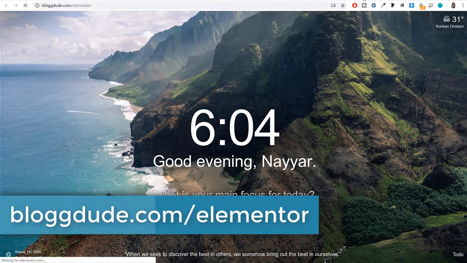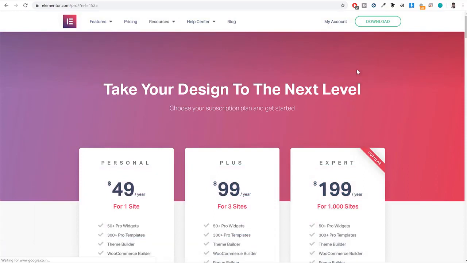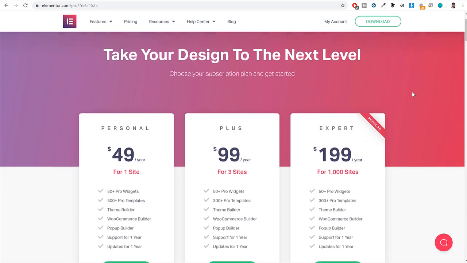Now this link is also given in the video description below, so you can simply click on that link and you will be redirected to this page. Now this is also a free plugin, so you can simply click on download and you can download the free version. But this plugin is also available in premium versions.